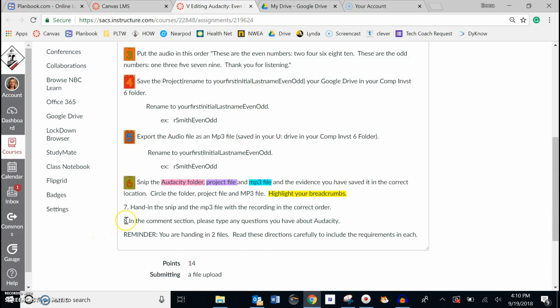And then number 8, in the comments section, please type any questions you have about Audacity. Remember that next week we will start recording your how-to podcast. So you need at this point to start feeling really comfortable with Audacity. You can feel free to go on YouTube, watch some videos, anything to make you feel a little more comfortable with using Audacity. There's a lot of how-tos out there, and they can give you some extra help.